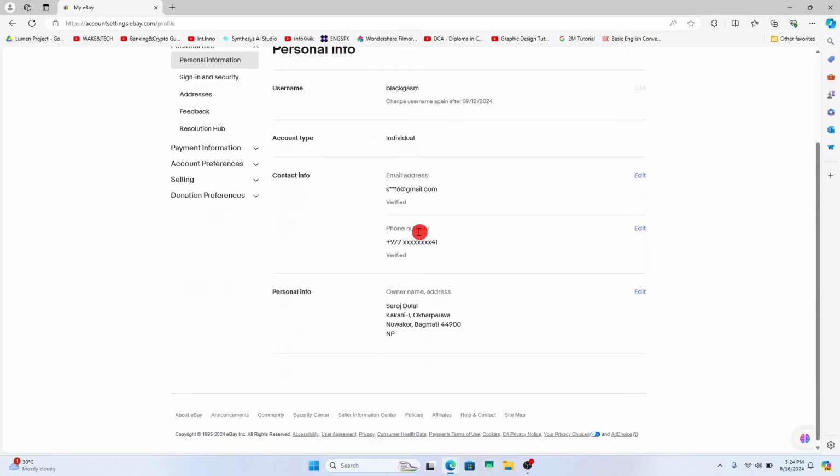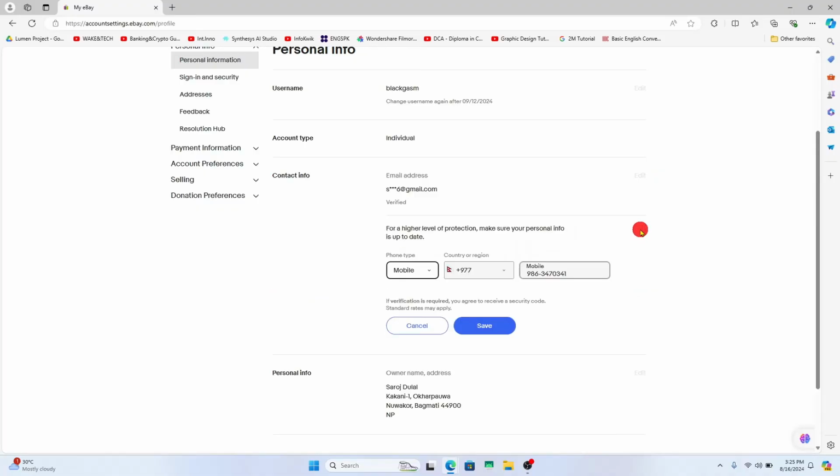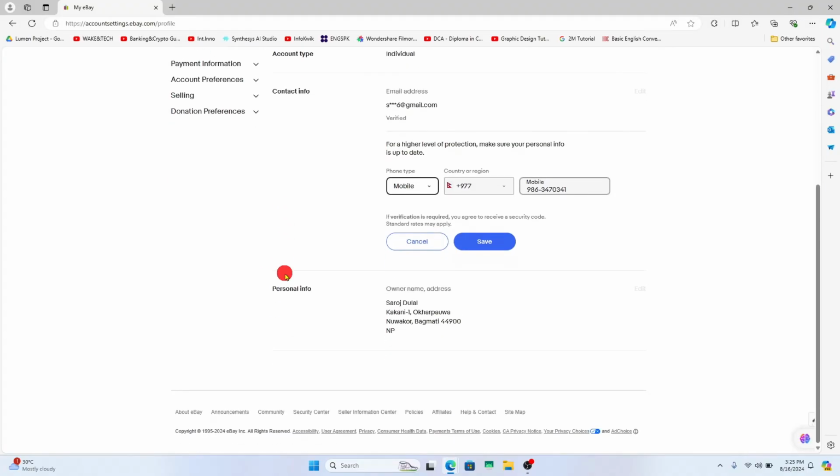Underneath Contact Info, you will see your email address as well as phone number. Click on the Edit button alongside your phone number and you will be asked to enter your desired new phone. Type in your desired new phone number and then click on the Save button, and you will be asked to check your inbox to find the verification code.